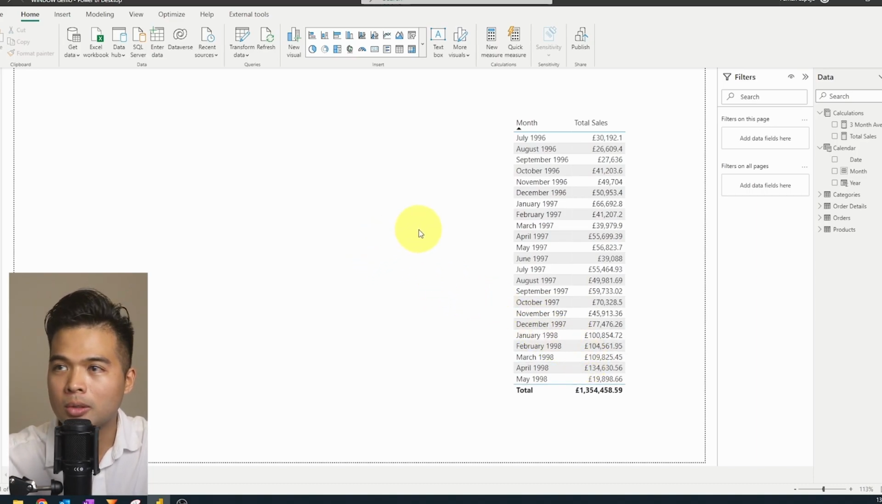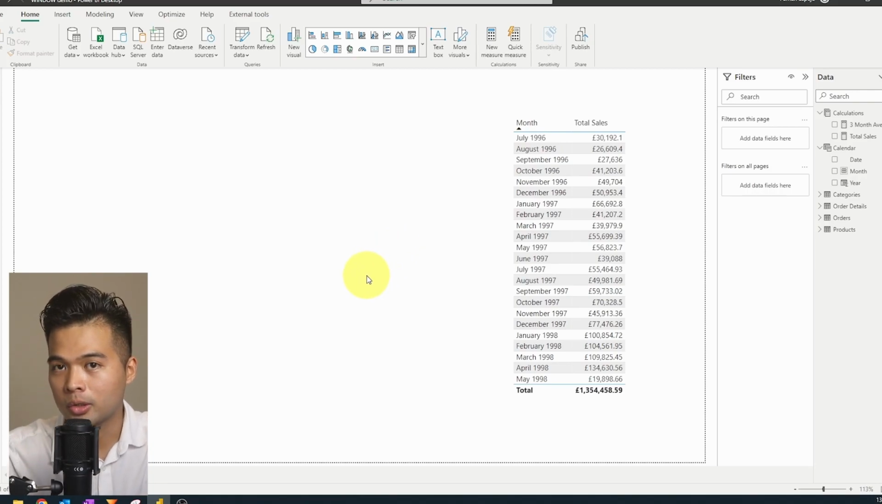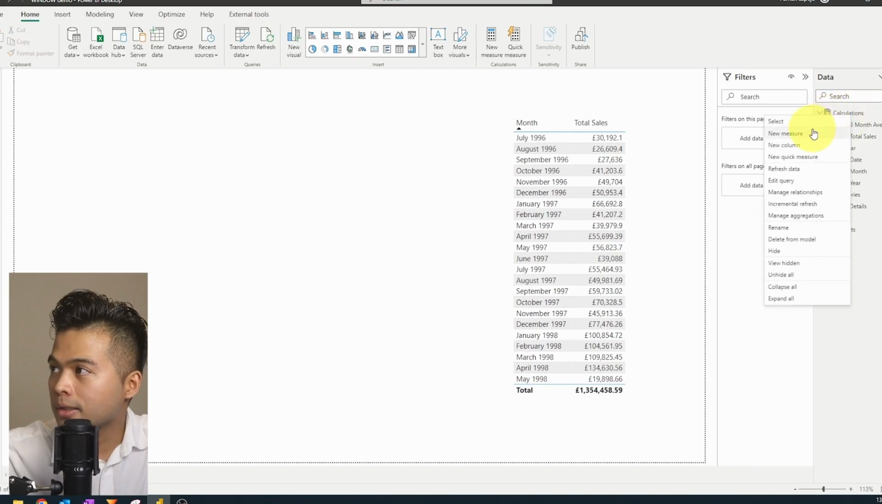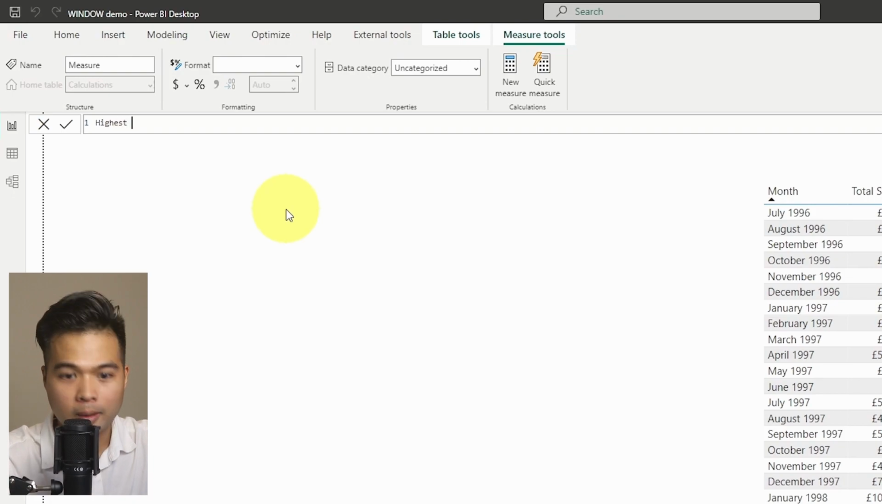I just want to be able to see them in the same row, month on month view. So the window function can also help us with that kind of scenario. So let's start again by writing our measure here. I'm going to name it highest selling month by year.